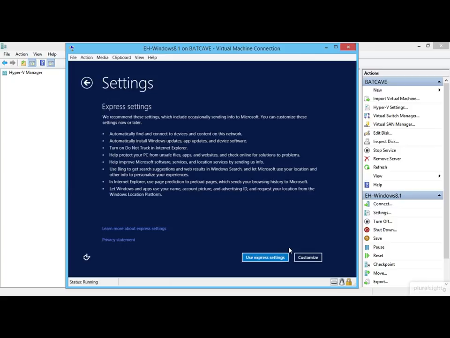I don't ever use Express settings, and this is just my rule in general with anything, because I want to know what's going on. Express settings is usually what gets additional toolbars loaded in Internet Explorer for you.